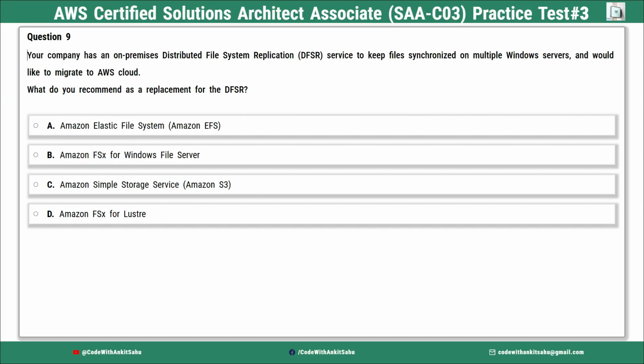Question 9. Your company has an on-premises Distributed File System Replication (DFSR) service to keep files synchronized on multiple Windows servers, and would like to migrate to the AWS Cloud. What do you recommend as a replacement for the DFSR? Option A. Amazon Elastic File System (Amazon EFS). Option B. Amazon FSx for Windows File Server. Option C. Amazon Simple Storage Service (Amazon S3). Option D. Amazon FSx for Lustre.